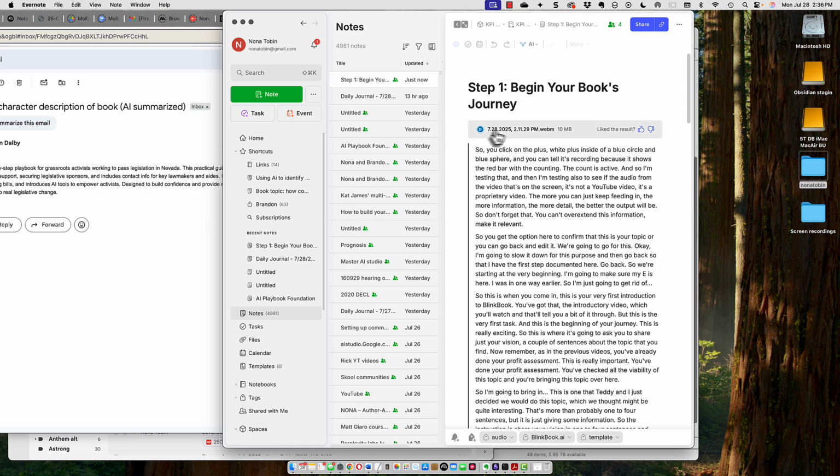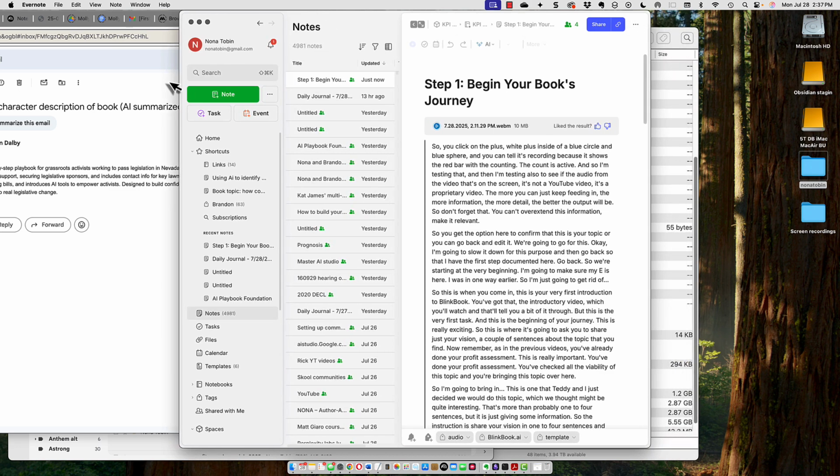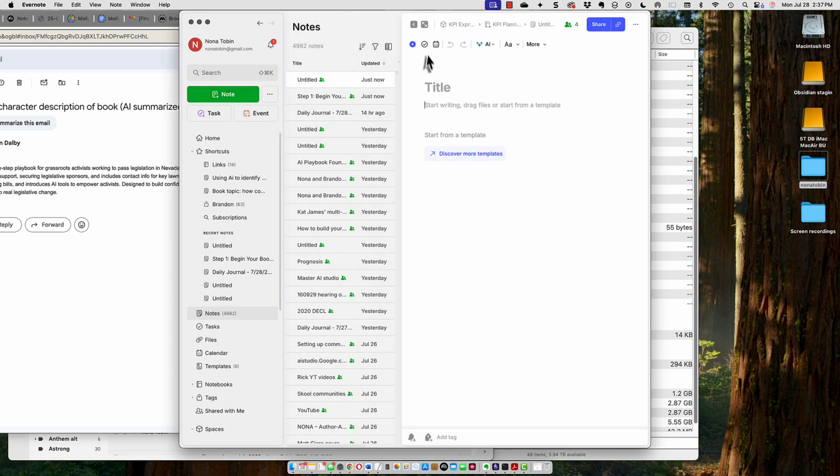And then I said so you click on the plus, white plus, because in here that's how you get to, what is wrong with this thing? Anyway, there's a thing up here that is normally there, that is how you get to the audio recording feature inside of Evernote. See, like this is blue right here.